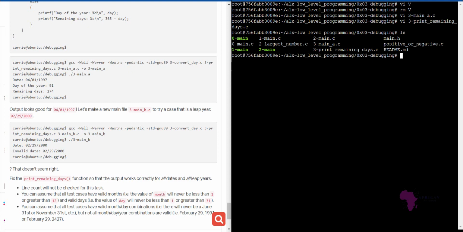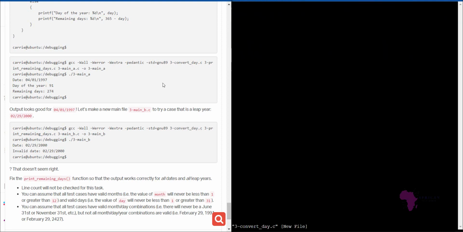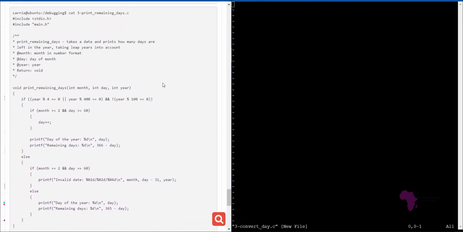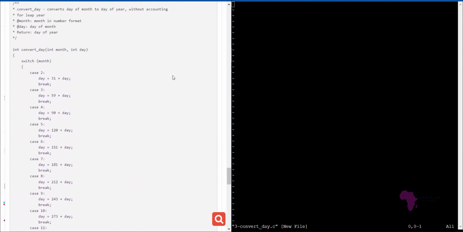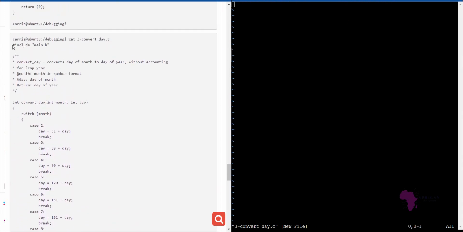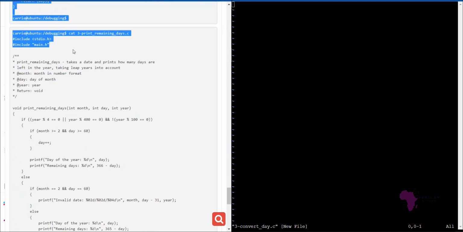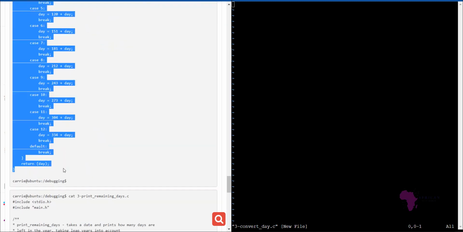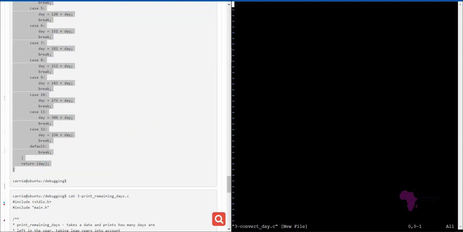We do have 3-print_remaining_days, but we don't have 3-convert_days, so we can actually start with that one. They have actually provided that code for us, so let us start there. What it does, it helps us convert the number of days, if we remember correctly. Where is it? And it is this one. So just copy it as it is, and then we place it in our file.